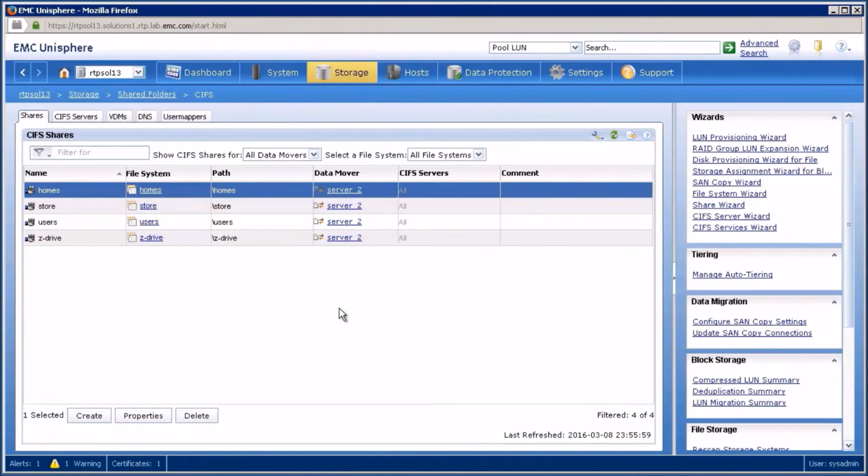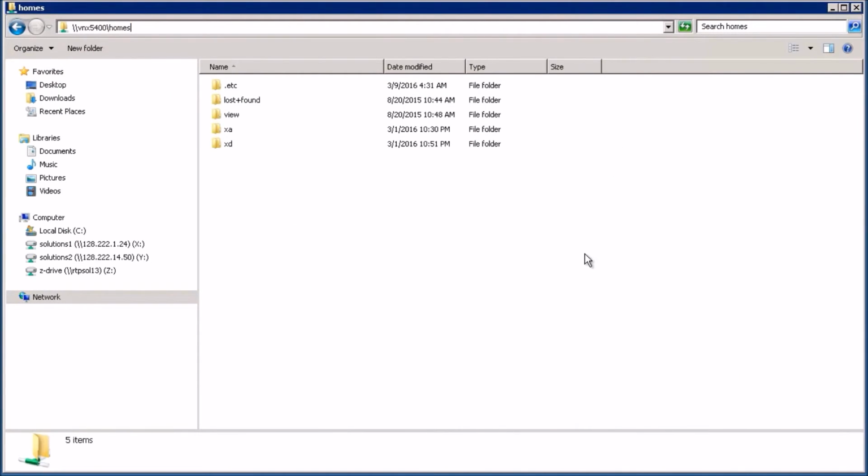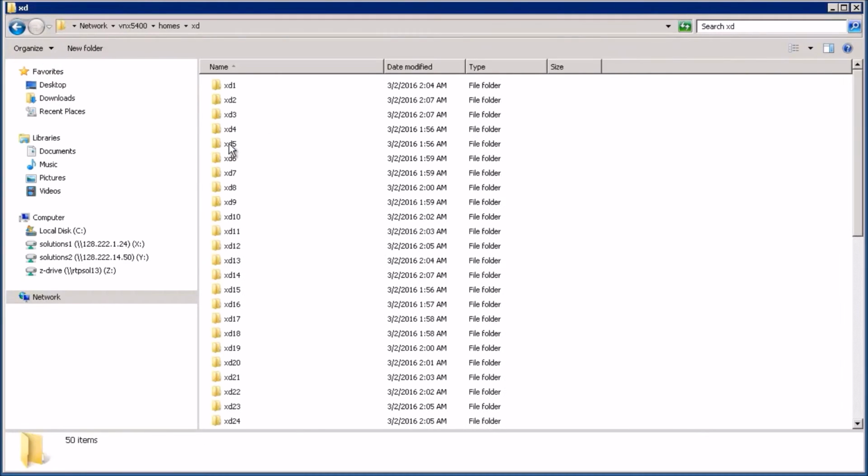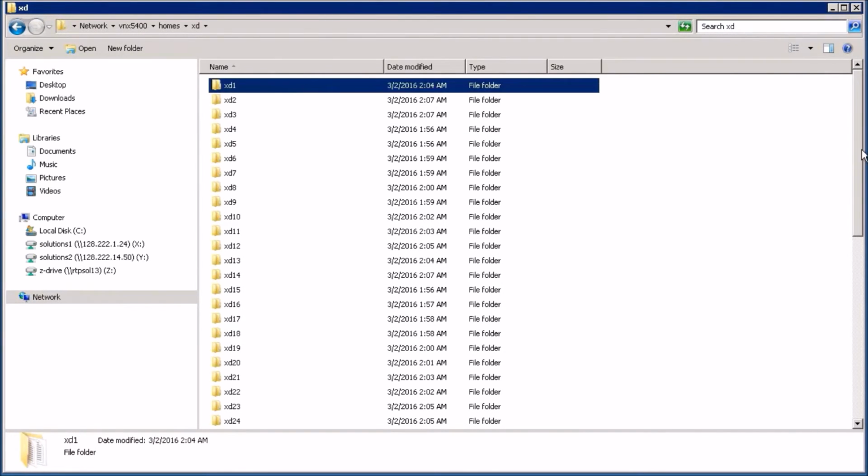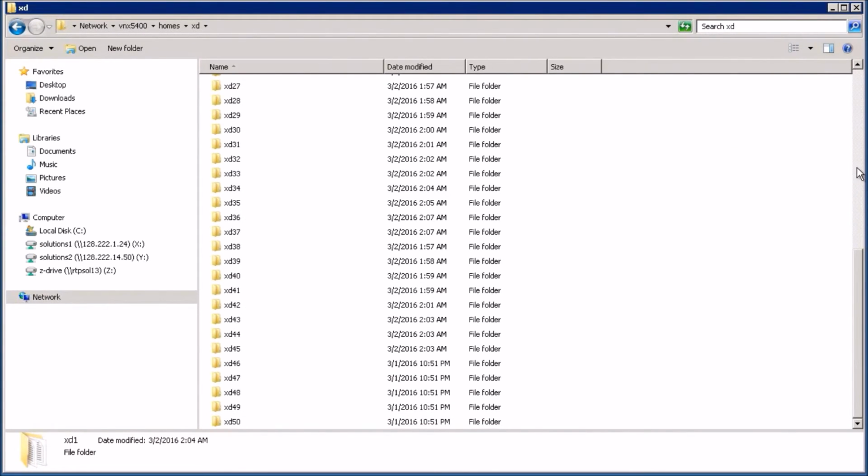We have logged on to EMC Unisphere, which is the administration console for EMC's VNX NAS storage system. We have user data stored under the share titled Homes. Here's a view of all the home directories from Windows File Explorer. We are going to back up all the home directories.